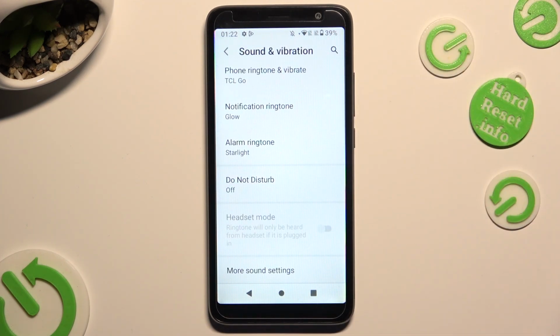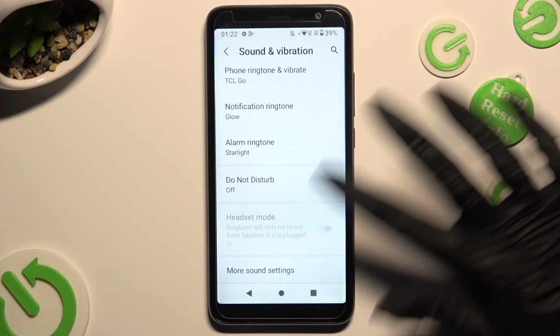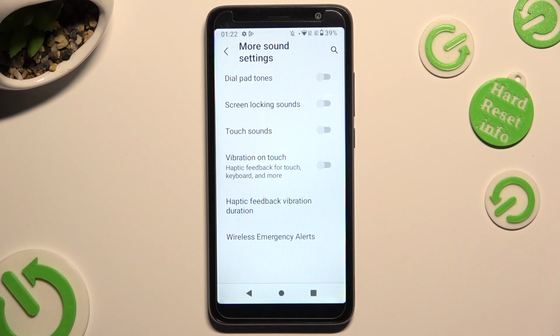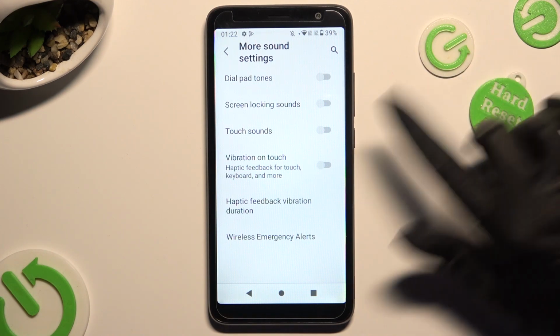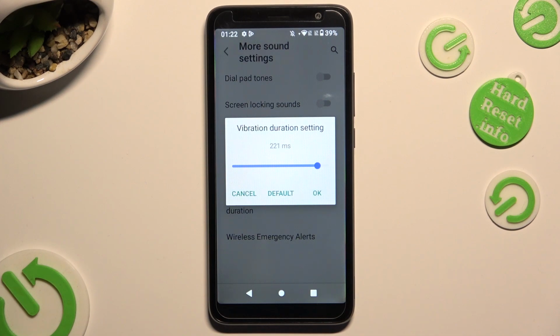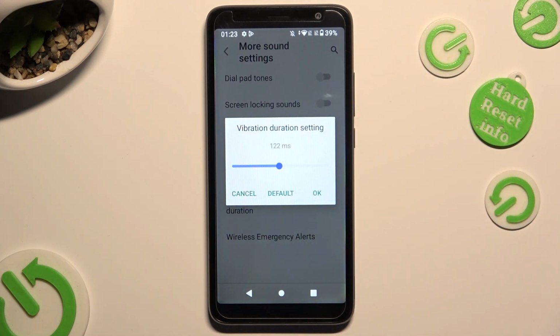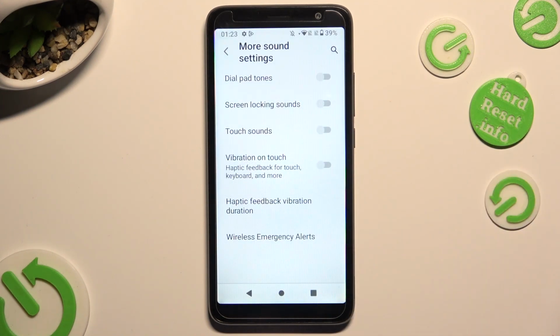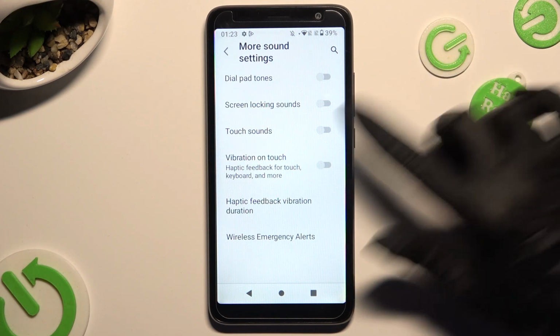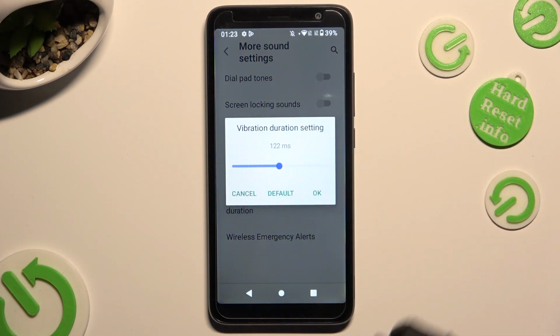scroll all the way down and tap on More Sound Settings at the bottom. Now you can click on Haptic Feedback Vibration Duration and adjust it however you want to by operating this slider. To discard your changes, select Cancel, and to save them, click on OK. If you wish to restore the default settings, just tap on Default in the middle.